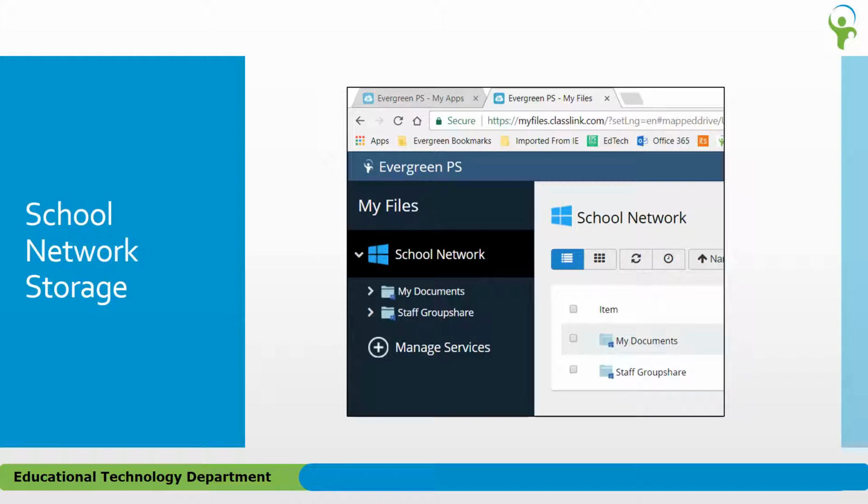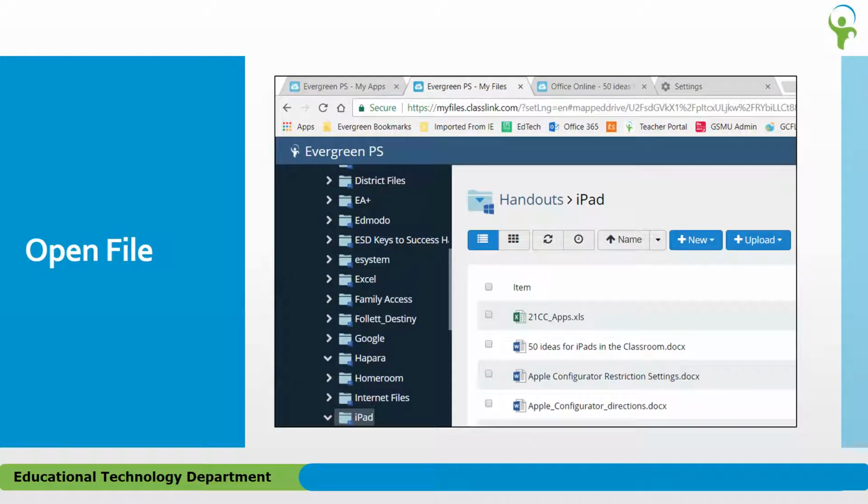Within My Files, you will see a tree view of your storage locations on the left. The school network storage location is where your My Documents and staff group share folders will be found. Click the chevron to the left to expand any folders. To open a My Documents or group share file, select a folder in the navigation tree, and any files in that folder will show in the center viewing pane. Click on a file to open it.